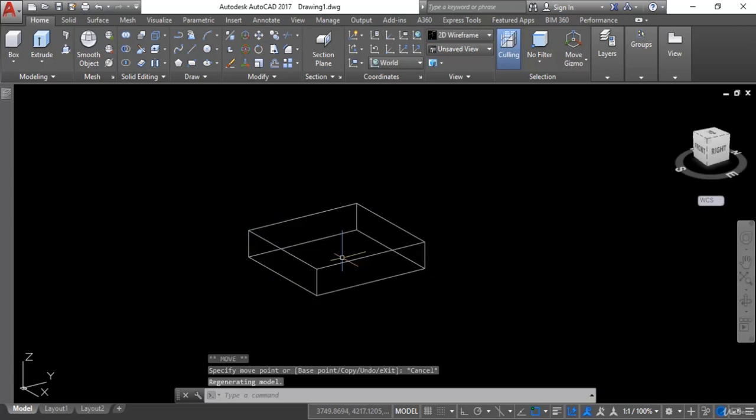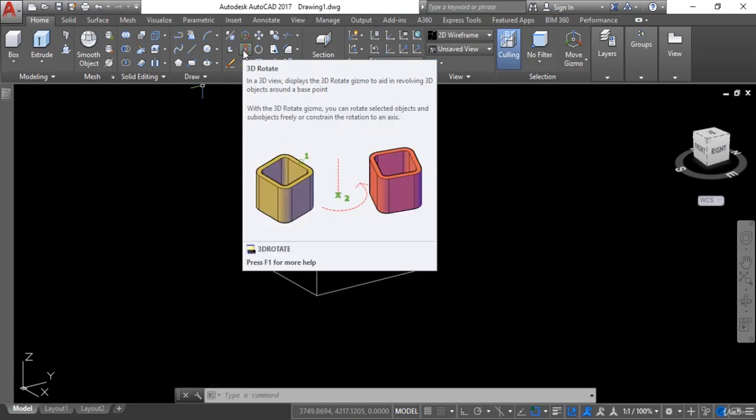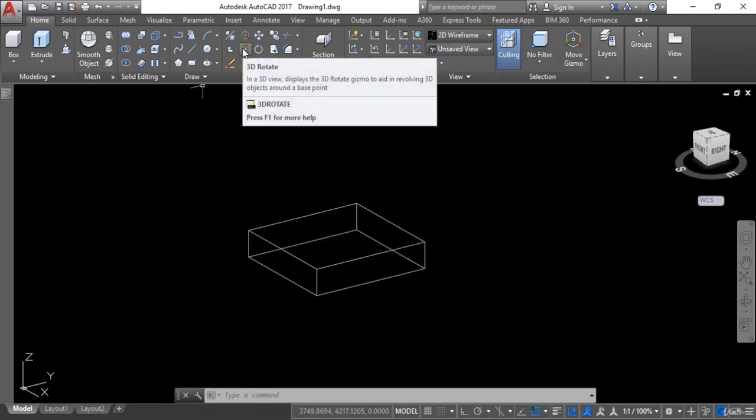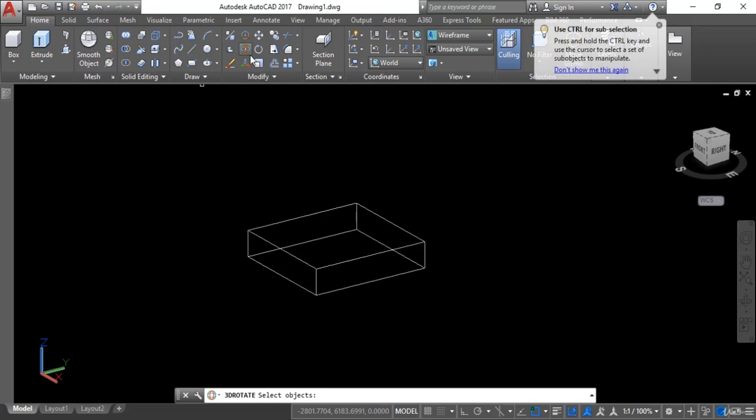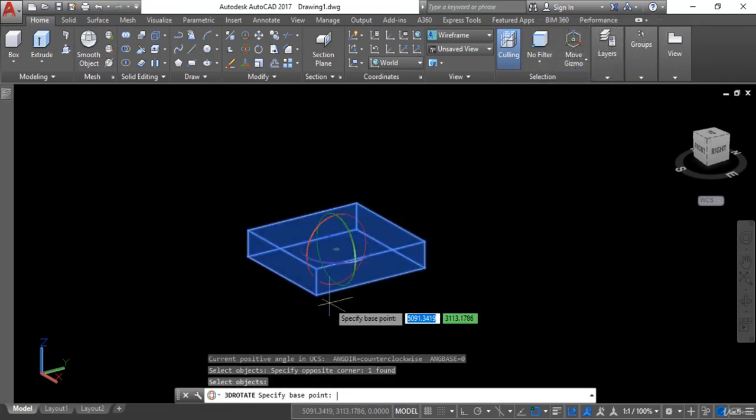Let's see the 3D rotate option. I will unselect this one with the escape key. I will go here and select this 3D rotate option. You can see this is the icon for 3D rotate. I will click here to activate this one. Then I will select this object and hit enter.